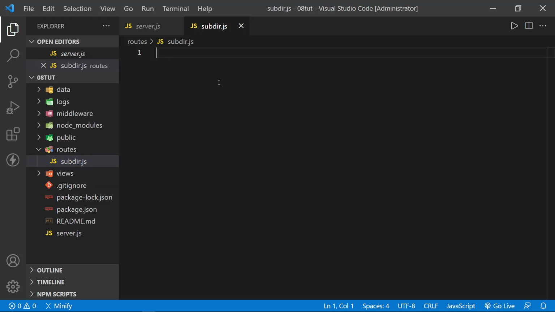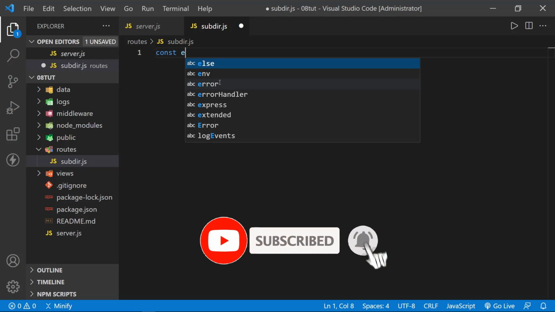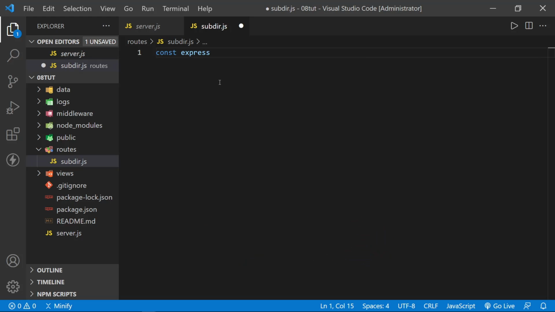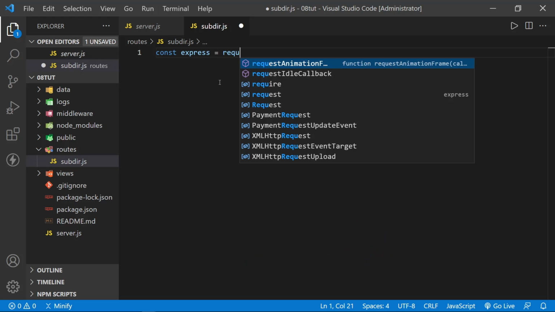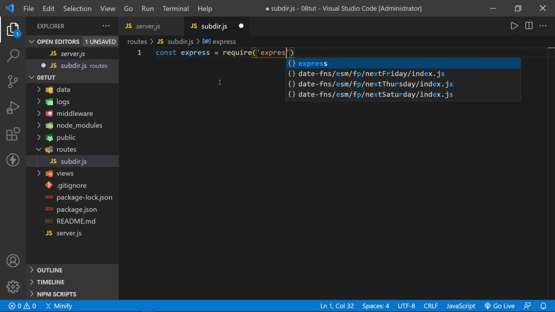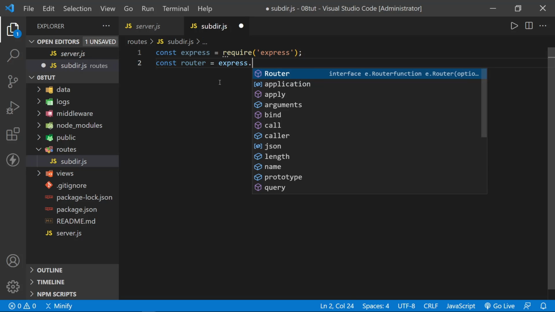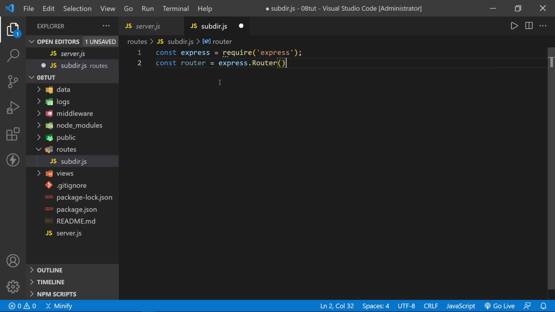Now in the subdir.js, we need to start out with a few requirements once again. And the first would be Express, just like we did in the regular app or server.js, if you will. So we have require Express. And then after that, just like we have before, we have applied Express. However, now we'll define a router instead of an app. And we'll set this equal to express.Router with a capital R.